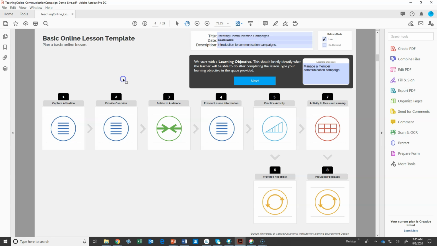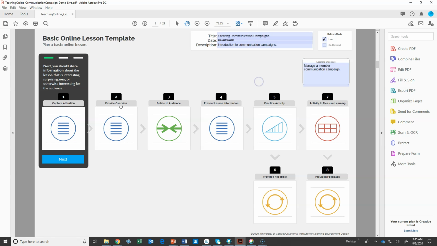You'll get some prompts, and then you'll be asked to add some information as you go through. So in this case, this is the learning objective, and I could type in that. I've pre-filled out some information here, of course, but you see I'm simply selecting the next button to advance through.